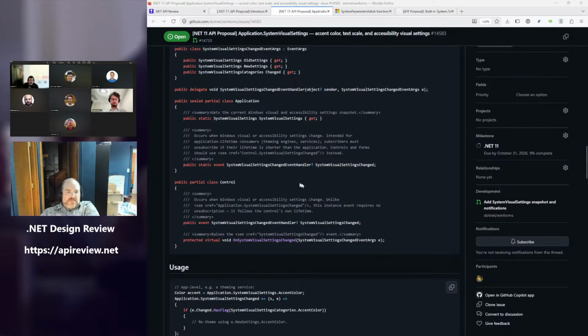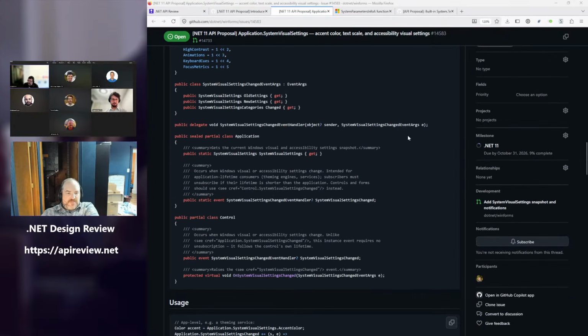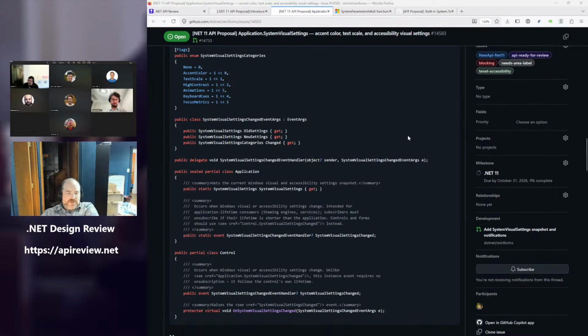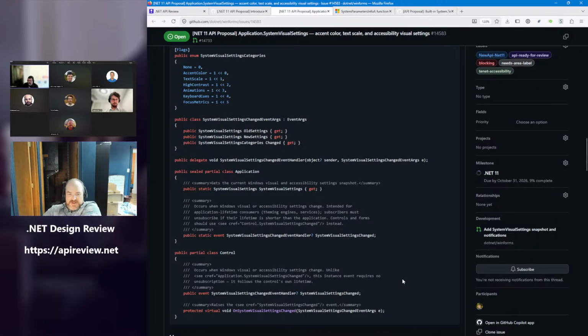All right. The edits on Application and Control look like what one would expect. Wasn't a question, just a comment. Control and Application both gain the event, and Control has the method to raise the event. Okay, so one thing to know, why is that the approach?